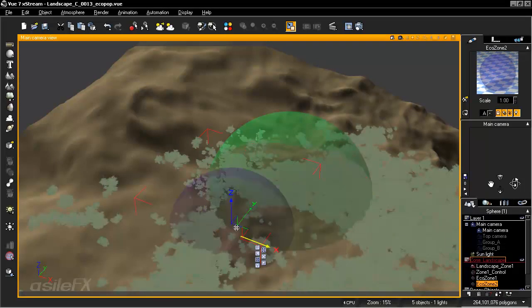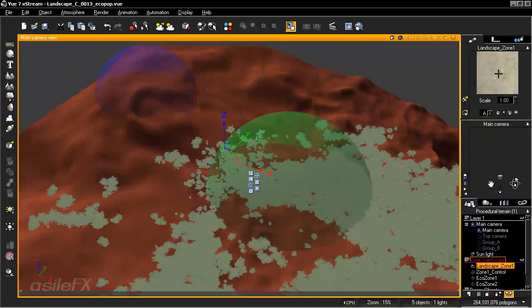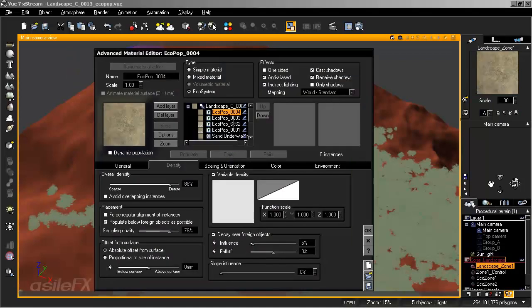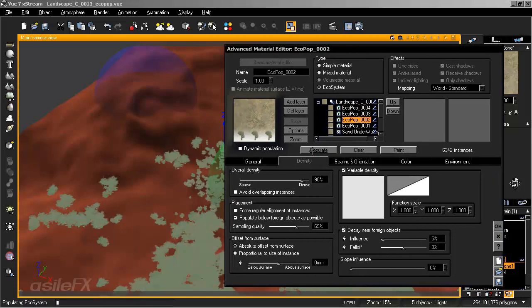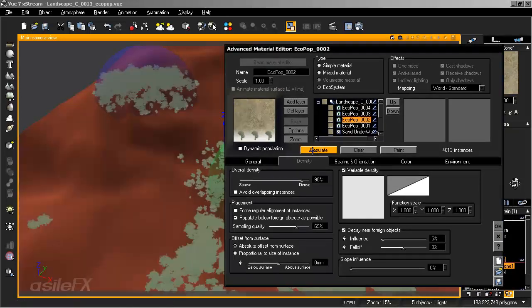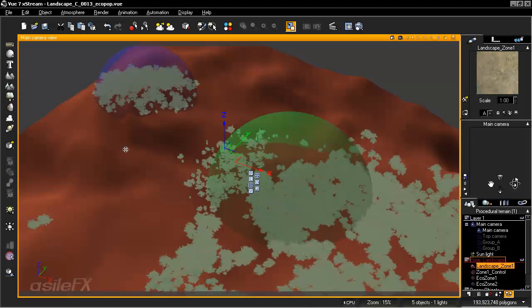So we can take our zone 2. I'm going to move it into an area where there is no population. Go back into our landscape. And on layer 2, click populate. And now we've added to that.